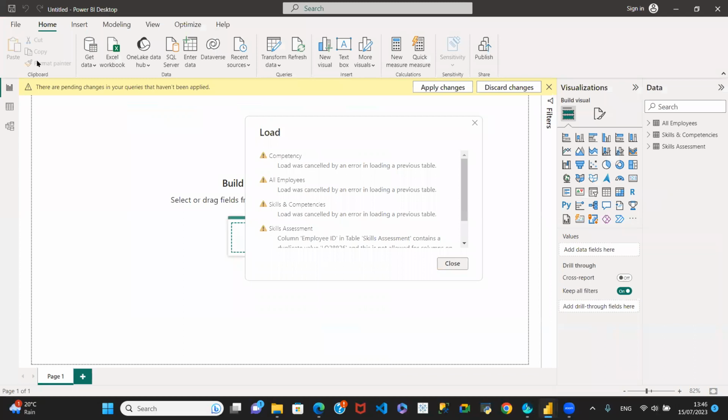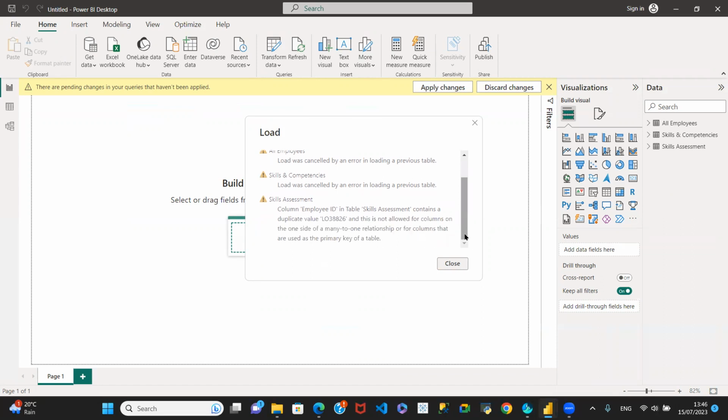So now it's throwing up. Why is it throwing up? It says load competency load was cancelled by an error in loading a previous table. Okay. Employee ID in table skills contains a duplicate value. It's skills assessment, isn't it? That table should have duplicate value anyway.